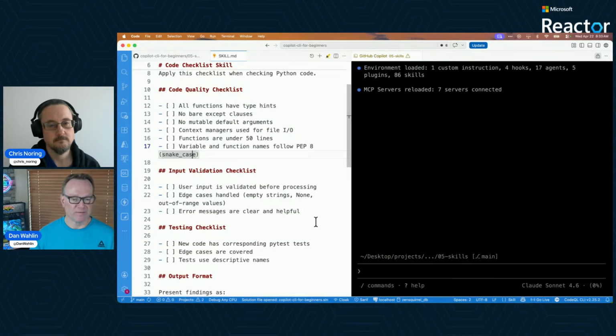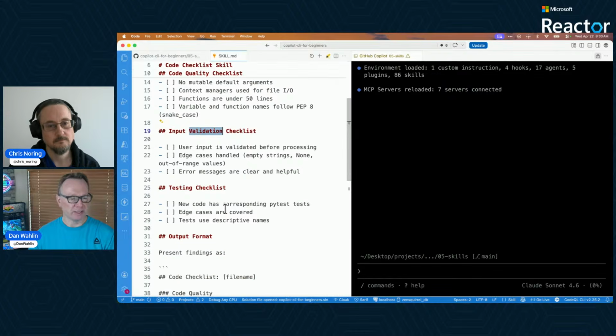And notice we're being very specific about code quality. Here's what to do for input validation. Here's what to do to check for testing. And we give it these step-by-step, if you will.